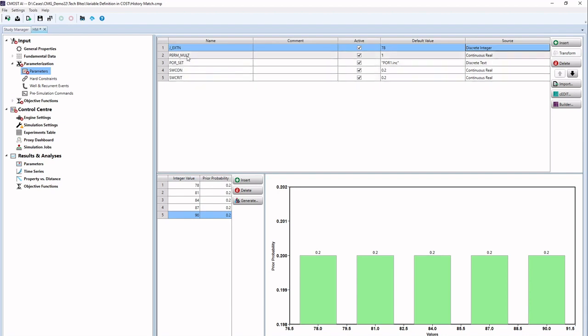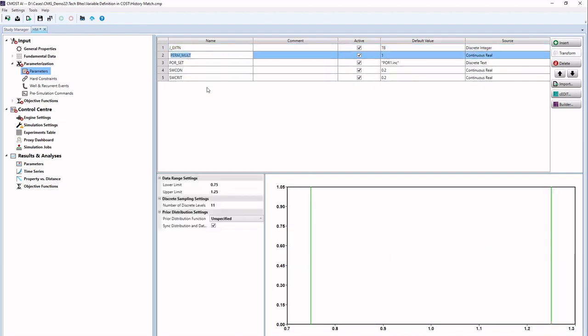for J extension. The second parameter in the list is permeability multiplier. It's by default 1, and CMOST automatically assigned 25% below and above for the range. Let's cap the maximum permeability multiplier to 1. We don't want the damage zone to have higher permeability than the blocks around. And we are happy with continuous real. It can be any number.